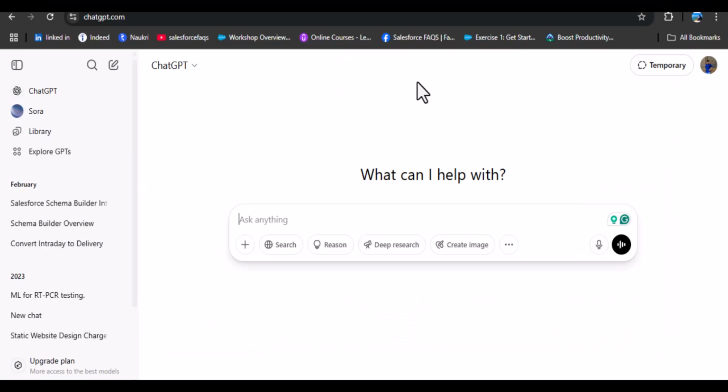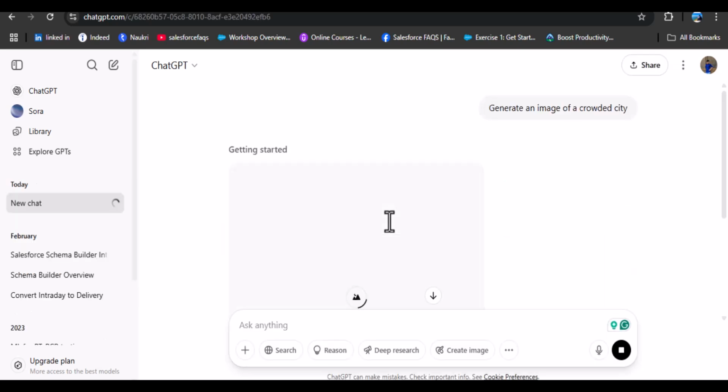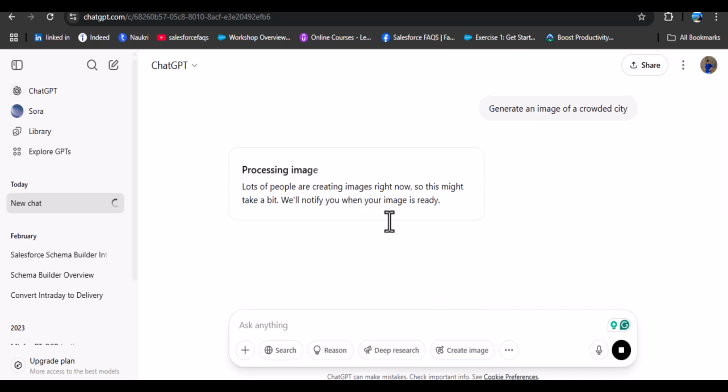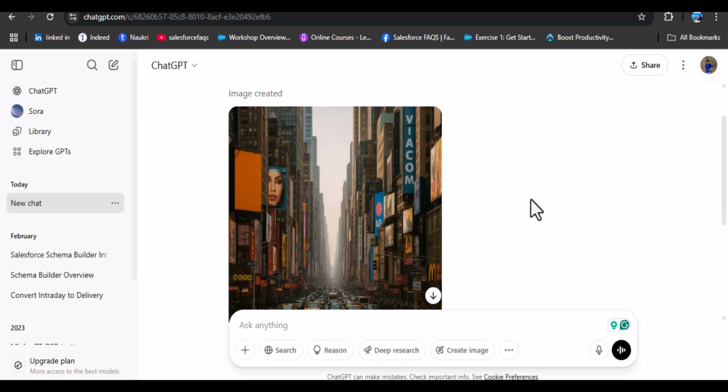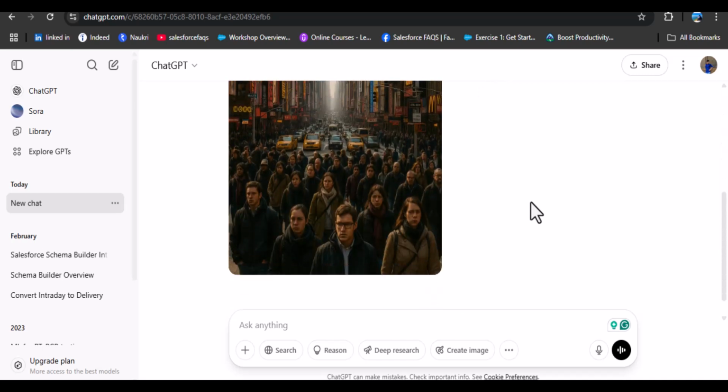So here I opened ChatGPT, where we can raise a query or give a prompt, and according to that the agent will give us the response. So here I am giving the prompt, generate an image of a crowded city. I have given this prompt, and as I press the enter key, now here you can see the response. It's taking time. Now here you can see I got the response as per the prompt I provided. So this is the crowded city image.